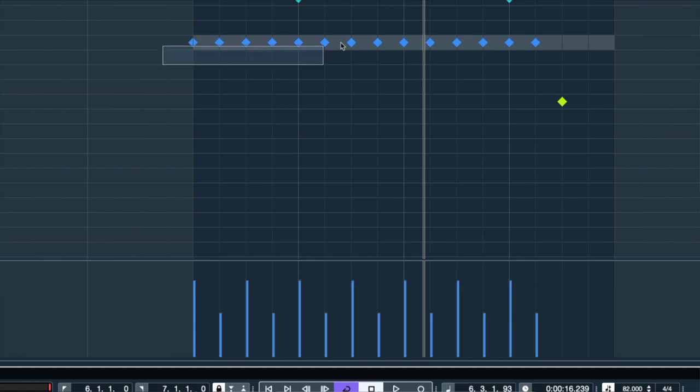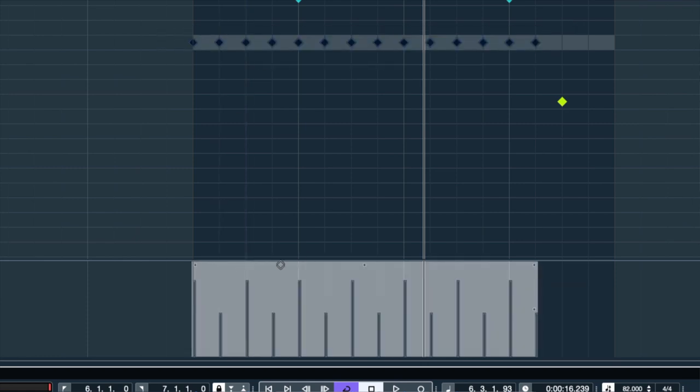And what if we wanted all of these hi-hat notes to ramp in a little bit more? I could grab all of them now. And you see how that works? It kind of scales the notes down, keeps everything relative, and then now has this nice ramp of the velocities.